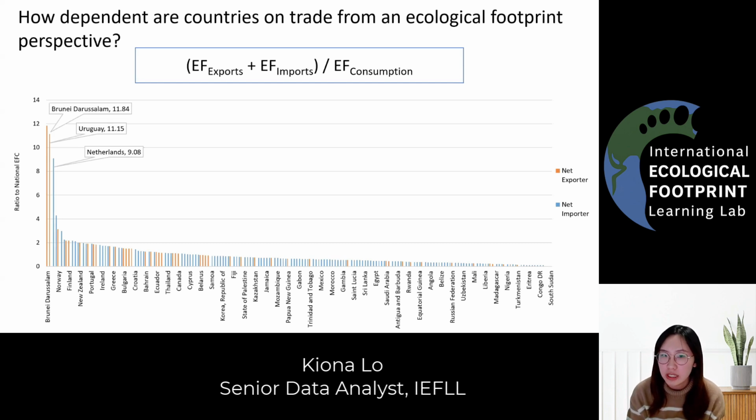Now, with fewer countries that are net exporters, only 1/4, we can see that they have a higher ratio of trade to their footprint of consumption, such as Brunei and Uruguay on the very left. And this is because their economy focuses heavily on exports, particularly on products that have a high footprint. Like for Brunei, they export a lot of fossil fuel products like refined petroleum gas, and also because they have a small population and a relatively more modest footprint of consumption.